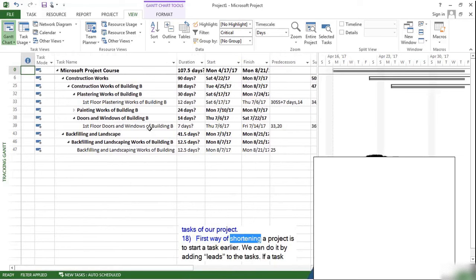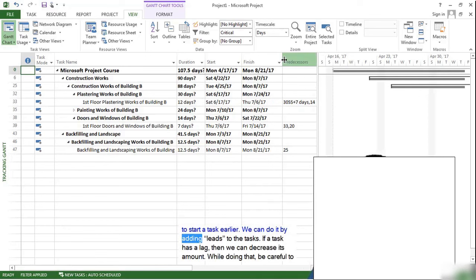The first way of shortening a project is to start a task earlier. We can do it by adding leads to the tasks. If a task has a lag, then we can decrease its amount. While doing that, be careful about over-allocation problems. We will see how to deal with over-allocation problems later in this course.